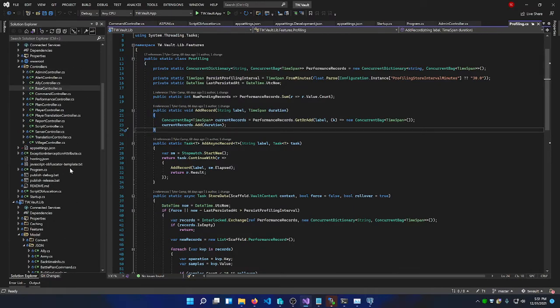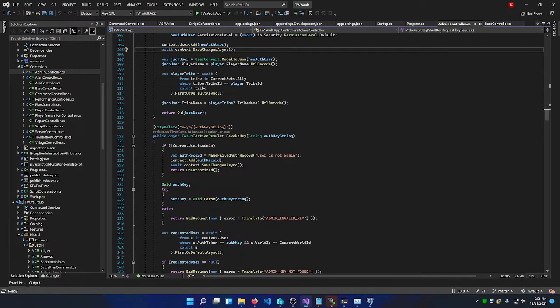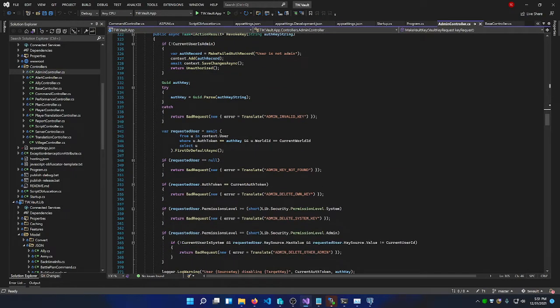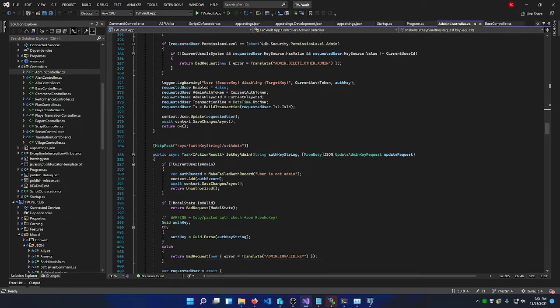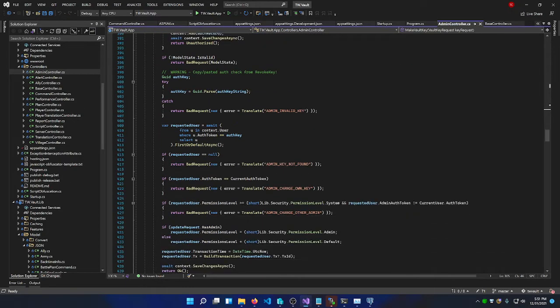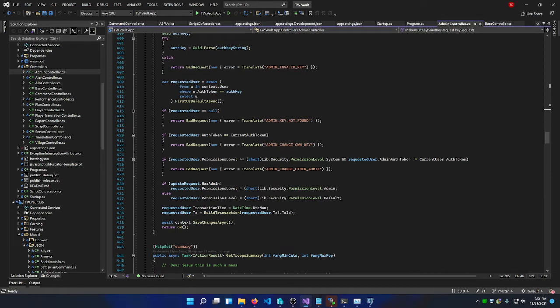Also, admin controller, nothing else here really. Delete, yeah, all this translation stuff. Anything else in here really?